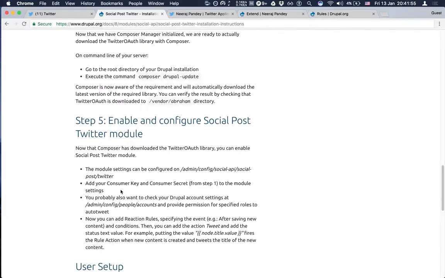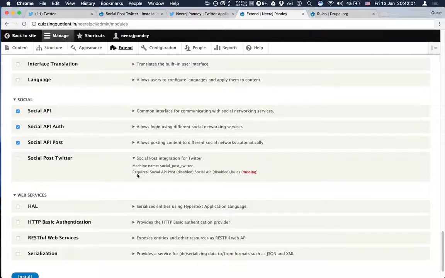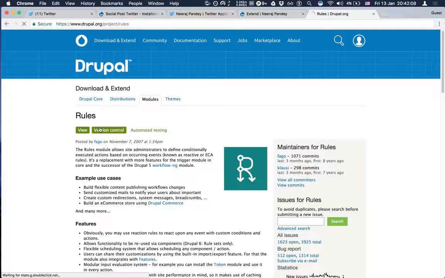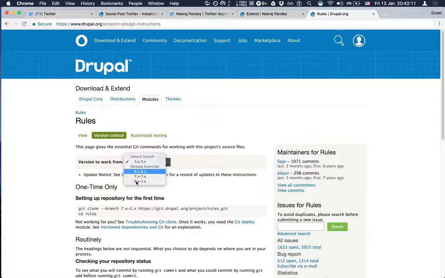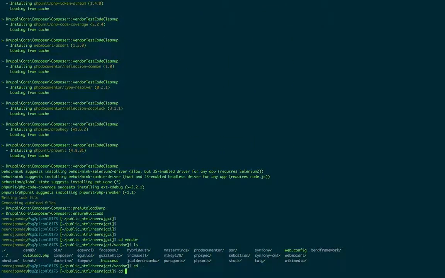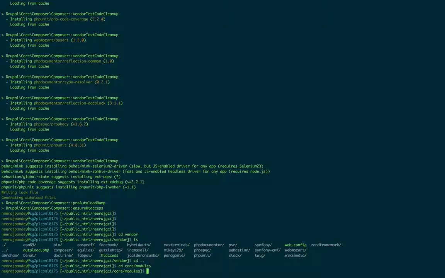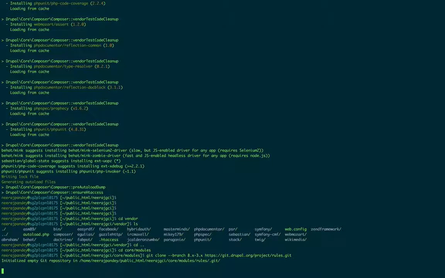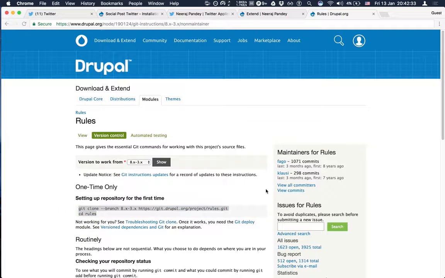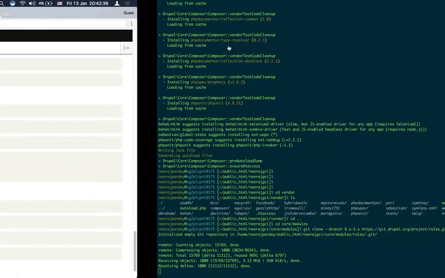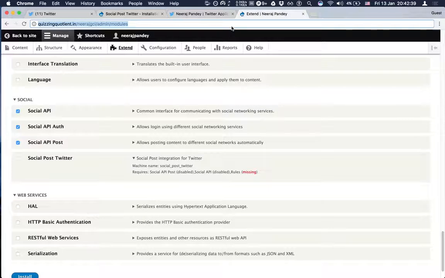So the next step is we have to enable and configure the social post Twitter module. So just go to extend, and as it was showing that the rules module is missing, we have to install the rules. So go to version control and change the version to 8.x. Now just clone it, but now we have to go to cd core inside the modules and download it here. Now we can check. Okay, so it's done. So just refresh the page.